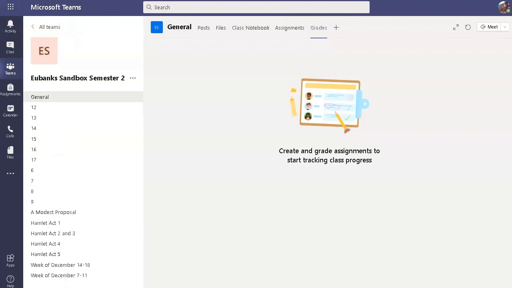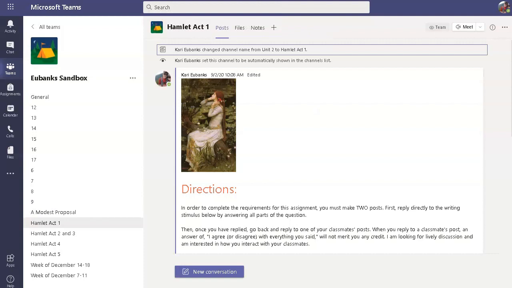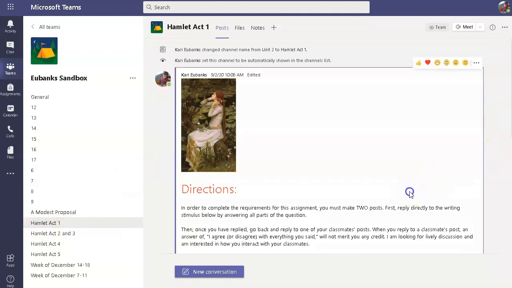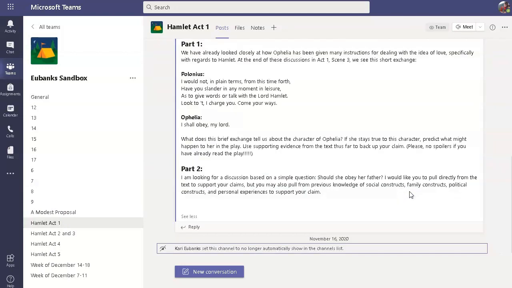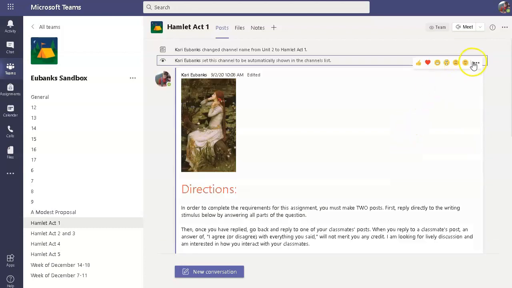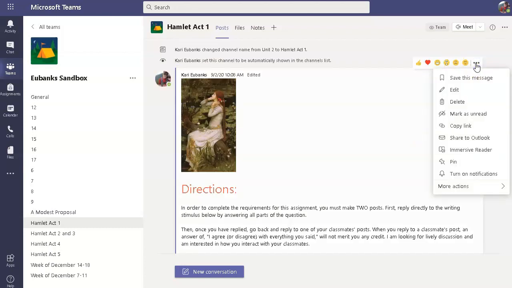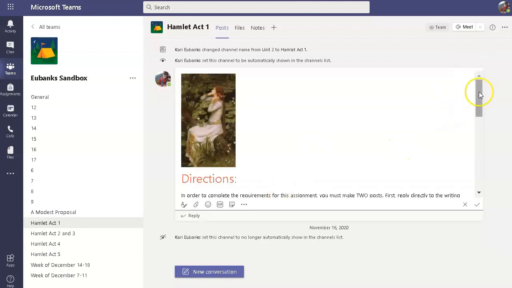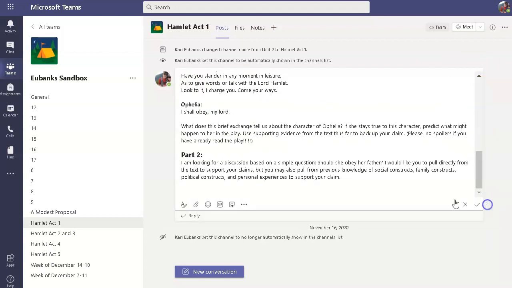Hang on just a second, let me show you. I've got my old class open in another tab, and I'm just going to click on it. And then in the Hamlet Act 1 module or channel, basically I created a discussion for my students, and it's this one right here, and you can see I've got lots of directions and things. And so what I can do in order to copy that over is just click the 3 little dots and click edit, and that will allow me to copy and paste.